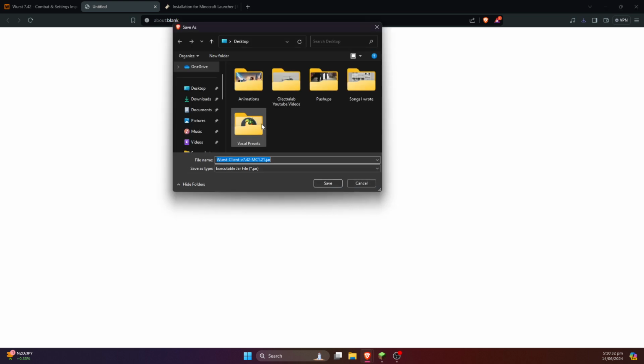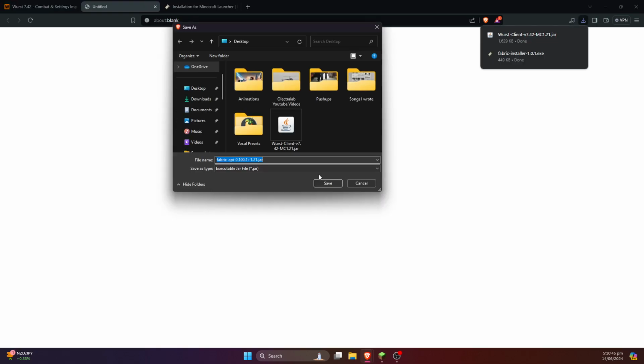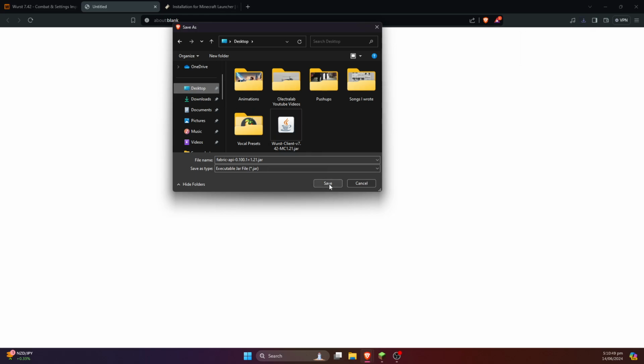We've got the client itself. We're just going to click that and save it to the desktop by selecting desktop in the side menu and hitting save. Next, we're going to click on the Fabric API, which is right next to this. Go ahead and click that. It should give us a location to save. I'm just going to select the desktop and hit save again.